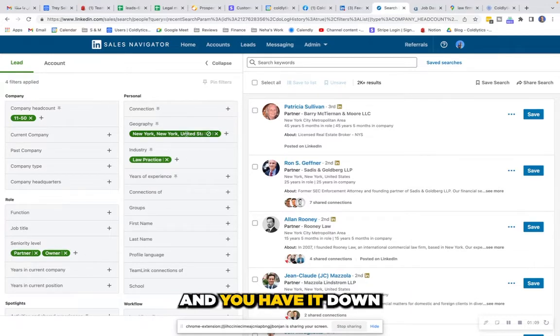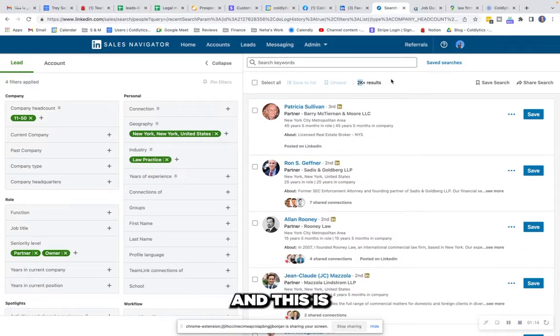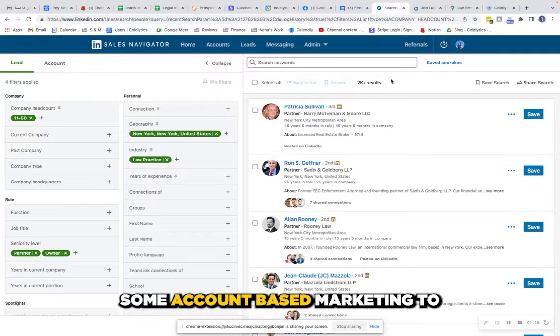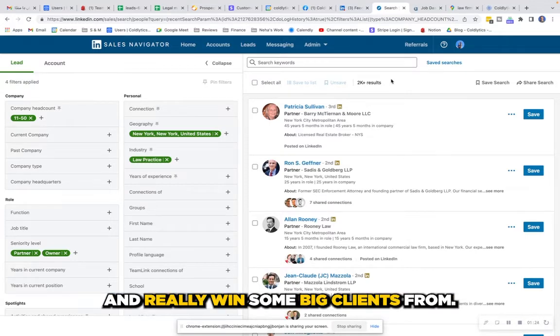So when you look at this and you have it down to a very specific narrow area, you're down to 2,000 results. And this is a pretty manageable size for you to do some account-based marketing to, and really build out a good contact list for you to cold email, cold call, send your direct mail, and really win some big clients from.